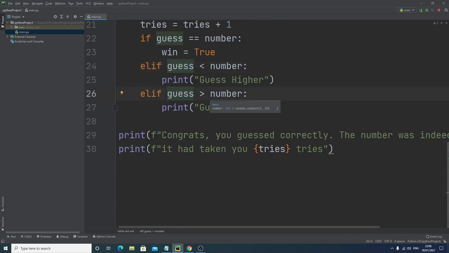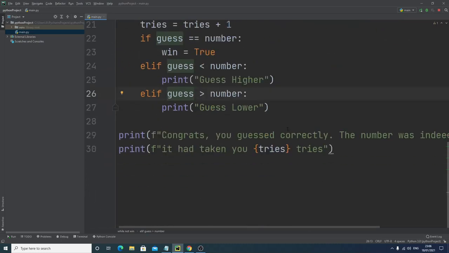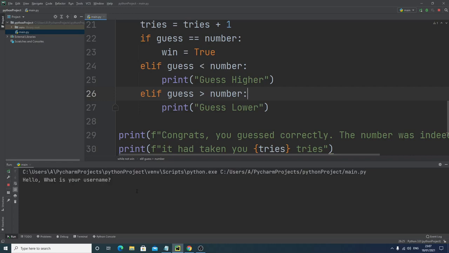If the number generated is 2 and you guess 4, then it'll say guess lower. If you type in 3, then it'll say guess lower again until you sort of get it, basically. It's sort of like just a hint. This will make more sense when I actually play the game. Like I said before, once this win flag is set to true, it will just display a congrats message. So let's run the script, and then I'll type a username.